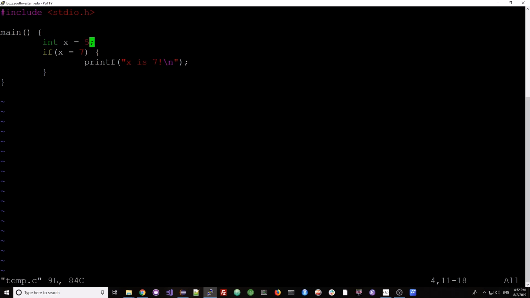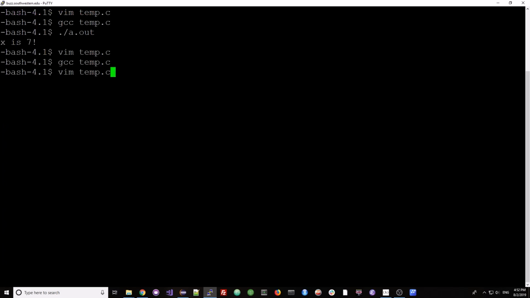Why did this happen? Well, I didn't actually ask if x is 7. I assigned a value of 7 to x. Because x is now equal to 7, that value is non-zero, which when evaluated as a Boolean is true, which means we enter the if statement and print that output. The code that was probably intended was this. If we compile and run this code, we will get no output because we will not enter that if statement.